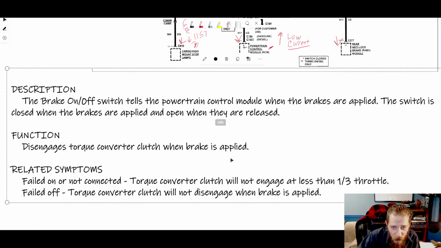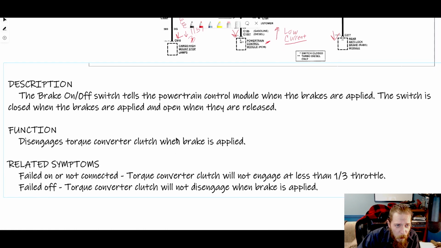And as far as description goes, I really couldn't find anything. So, the brake on/off switch tells the PCM when the brakes are applied. Switch closed when the brakes are applied, open when they're released. Disengages the torque converter clutch. Failed on or not connected, torque converter clutch will not engage at less than 1/3 throttle. So here, failed on or not connected. All right, so if that brake switch is not connected, I guess there is a strategy within this PCM with that current, and they factored that in to basically default the transshift strategy, because it's not a separate TCM, to not engage the torque converter clutch at less than 1/3 of a throttle.